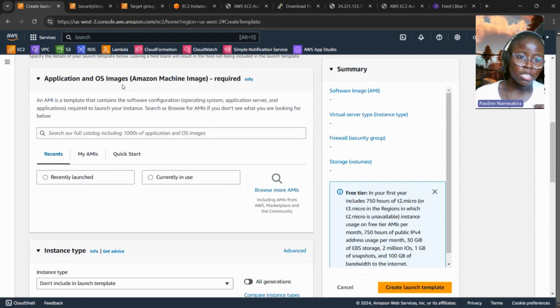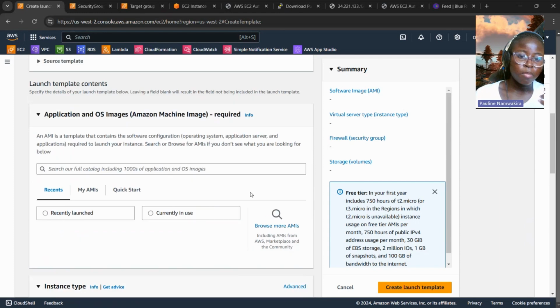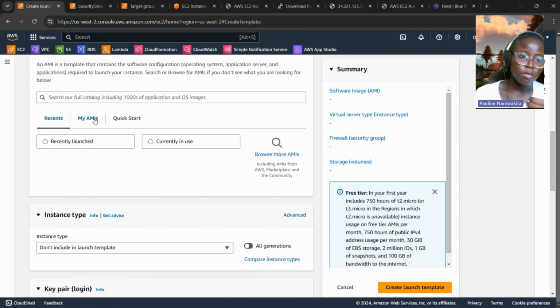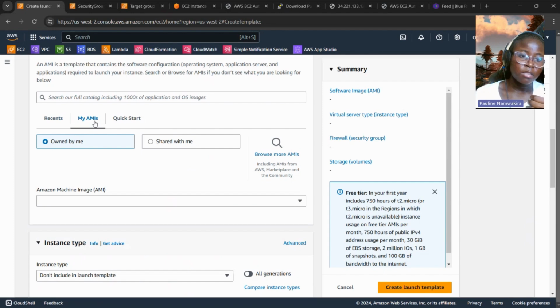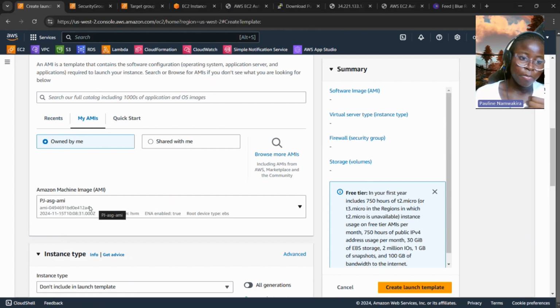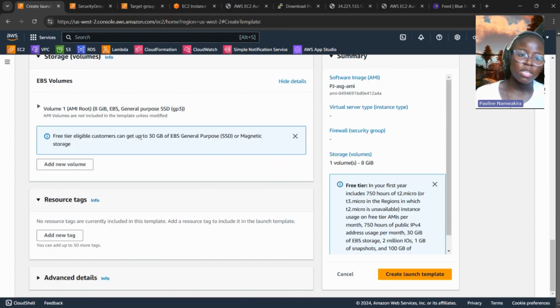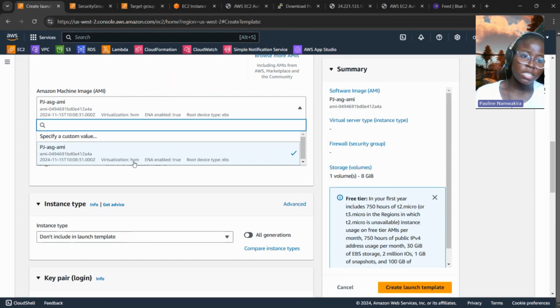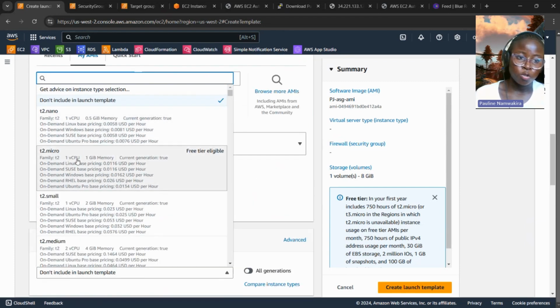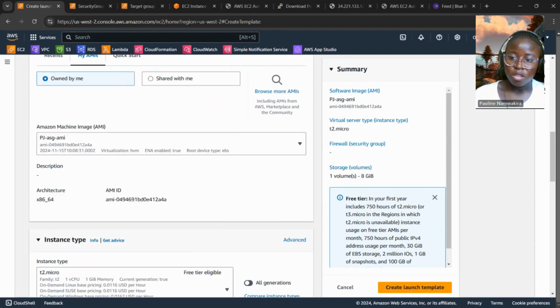Now for the Amazon machine image, you can use browse AMIs or use your own AMIs. Because I created one, I'll select my AMIs, which are owned by me, and I'll choose the PJ auto scaling group AMI which I created from my instance. Next, instance type and all the settings. You can see the settings are similar to creating an EC2 instance. For instance type, I can say don't include in the launch template, or maybe say all the instances should be T2 micro in that case.